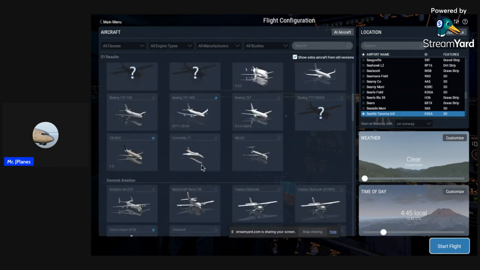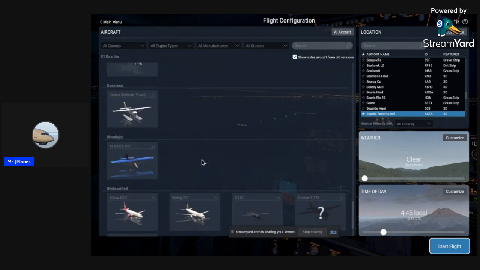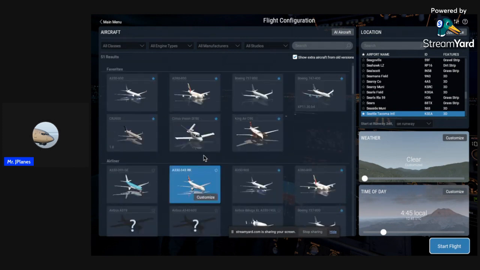So yes, there's a review of all the planes that I have. I'm going to be posting videos on these planes soon. Tell me which one you want to see first, and I will be happy to do it for you.